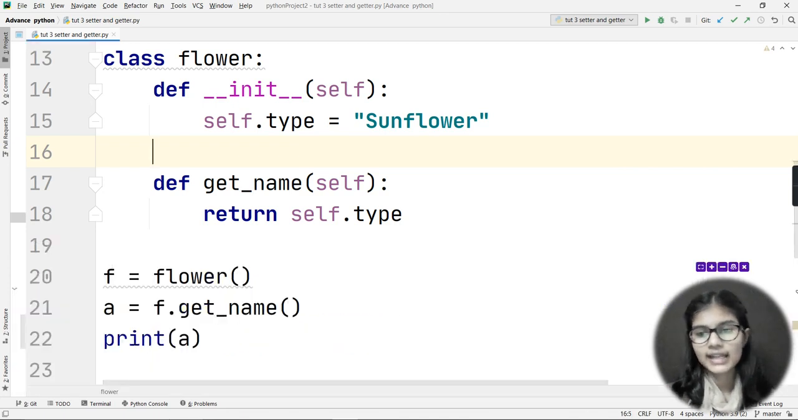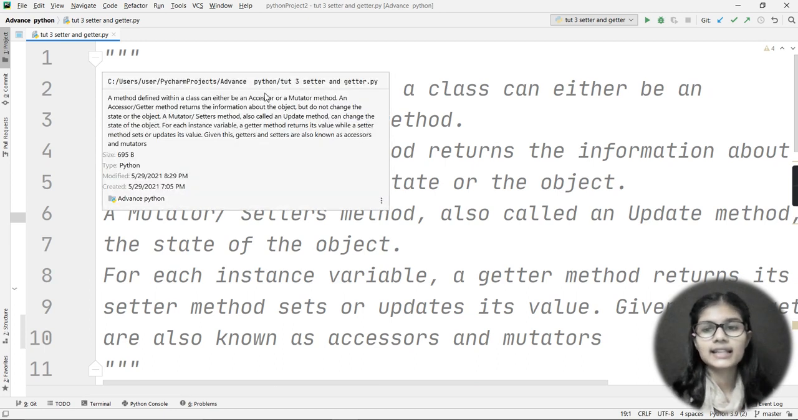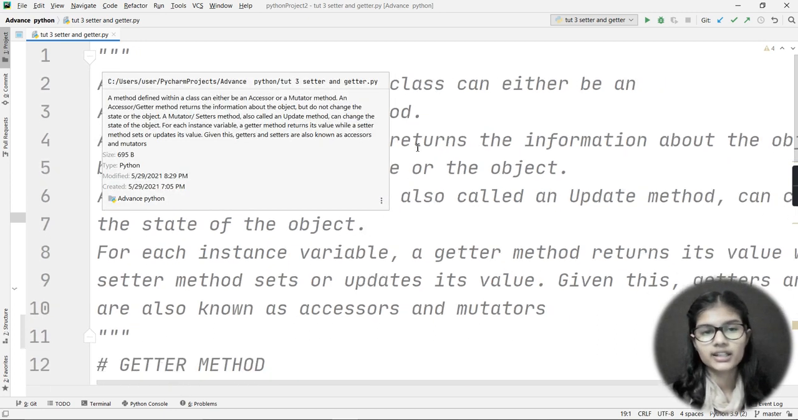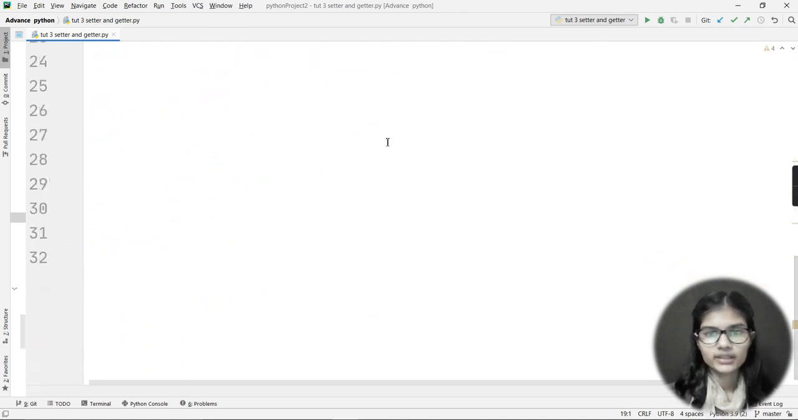So this is basically how we use the getter method. Read out the definition: a getter method returns the information about the object but does not change the state of the object. It will return me the information about the object, and yes, it is doing the same thing, right? It is returning me the information about the object, but it is not at all changing the state of the object. This is what you can call a getter method.